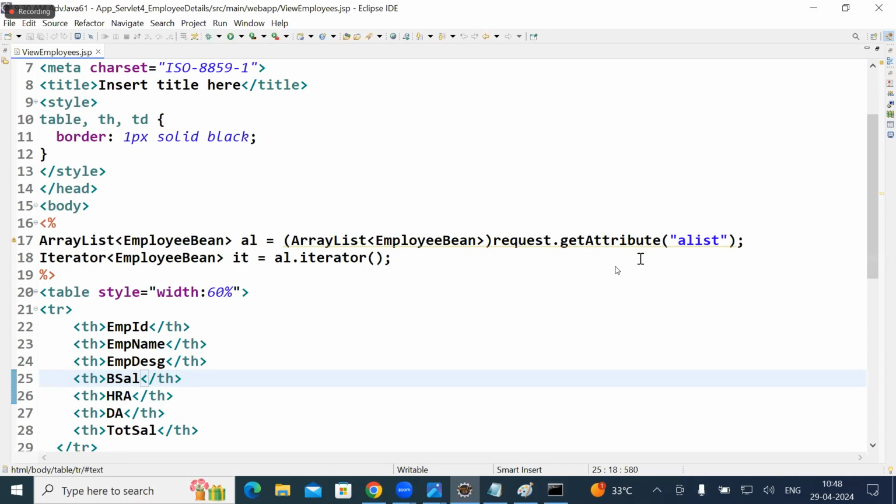Now here, request is the object name dot getAttribute. Attribute name I'm giving in double quotes because it is a string, right? It returns object, but the object should be converted to our form, ArrayList. Object is the parent of all classes. That parent I'm converting into child, which means the downcasting process. According to core Java, parent to child is a downcast. Child to parent is an upcast. So I'm converting object to ArrayList. All your user defined classes and predefined classes are child classes of object. This is a downcast process.